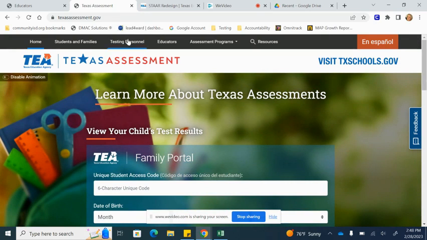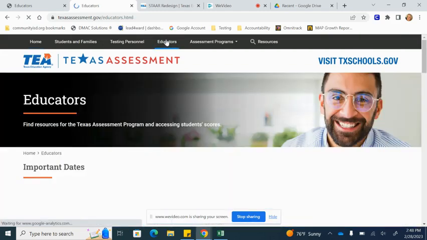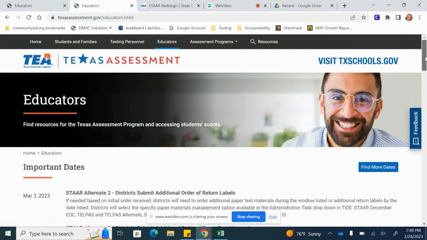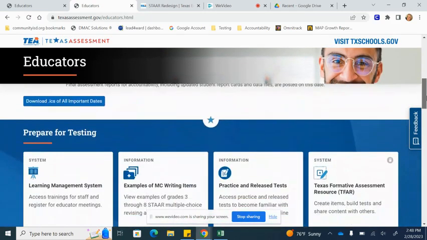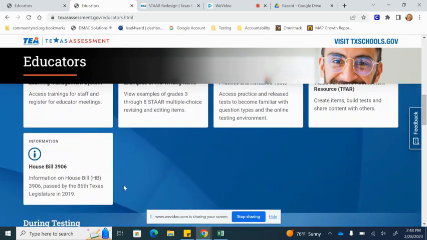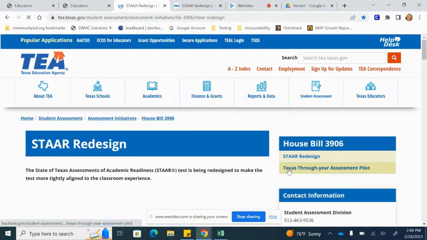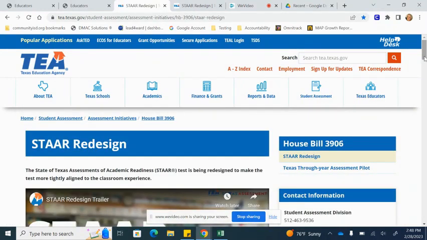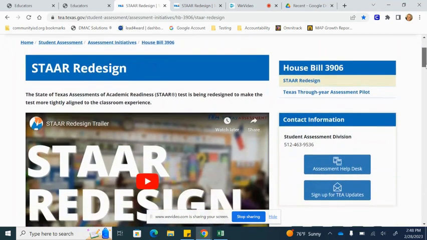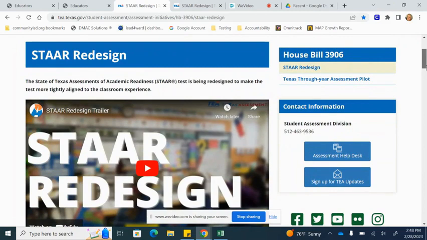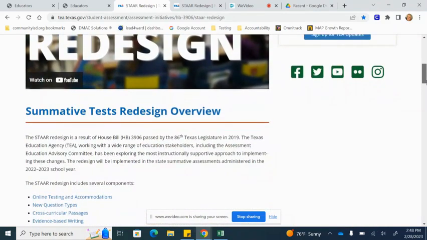texasassessment.gov, and you can click Educators. Towards the bottom, you're going to scroll, and then you'll see House Bill 3906. Click that, and then the STAAR Redesign link on the right. So this is the page that has all of the good information. So everything STAAR Redesign can be found here. It's broken up into different pieces.